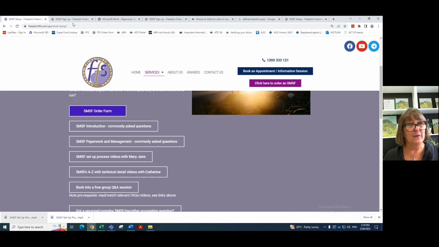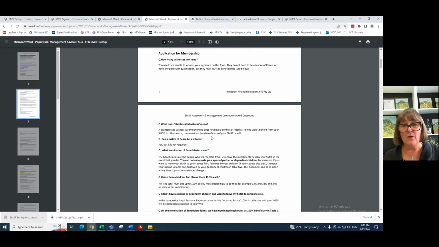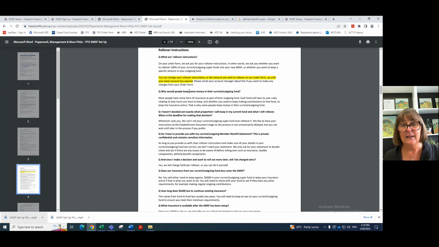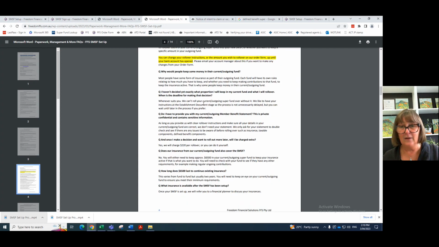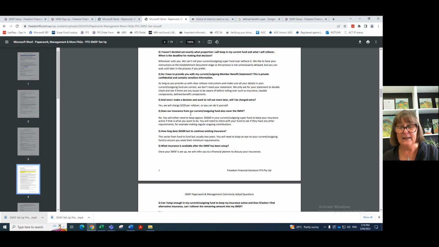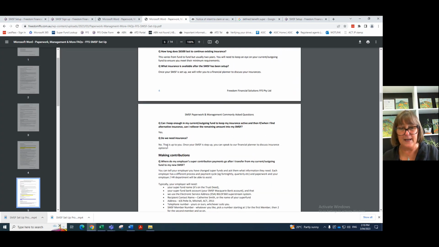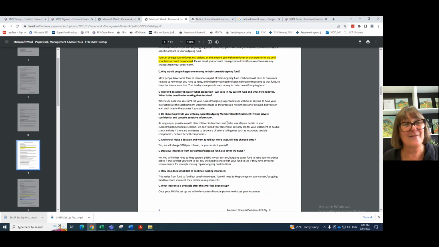Now, if you've got more questions, here on our SMSF setup order form, paperwork and management, you can go here and click on paperwork and management and scroll down to where it talks about rollover instructions. There it is. So it answers lots of questions here. In fact, everything that I have covered already is all covered in there as well, in case you can't remember or you want to refer to something quickly.